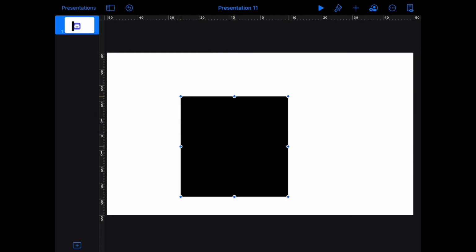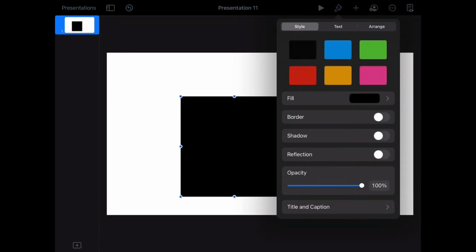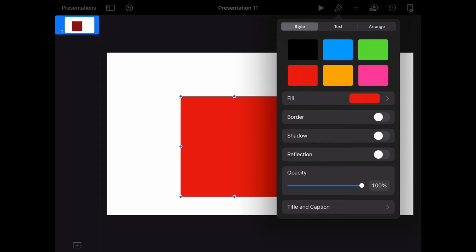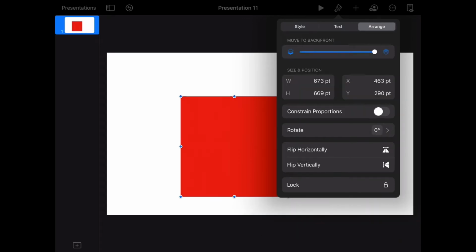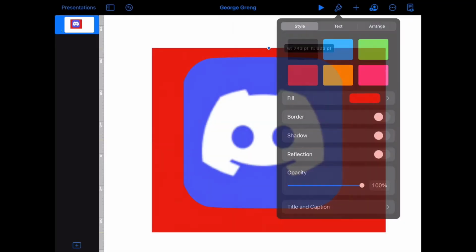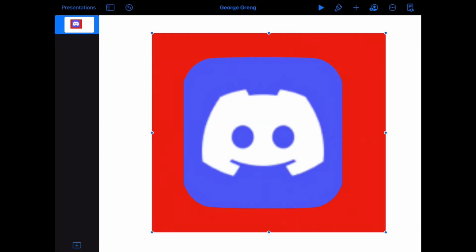Then we color it a different color from the icon itself. In this case, again, we're gonna make it red. Next, we move it behind the icon, and to do this, in the Arrange tab, you just pull the move to back slider to the left. And now we're left with this basic Discord icon with a red square shape, but it's not a background yet.